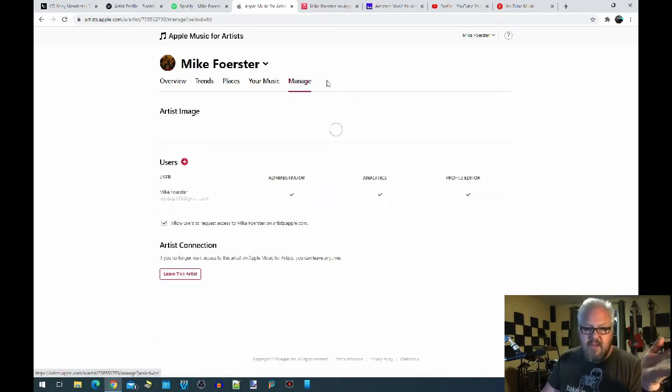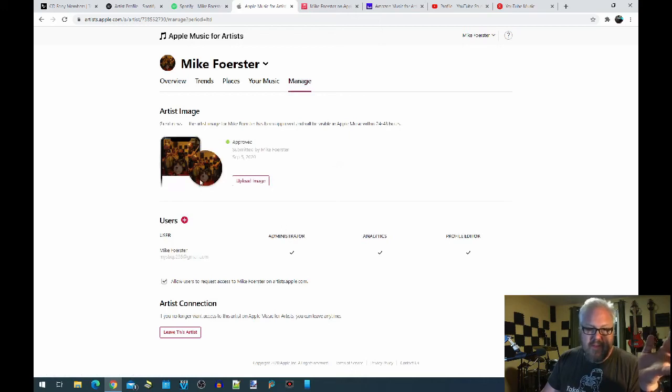Now if you go to manage, this one is a little different. As you can see, you can upload 1 image, and that's what I've done here. And on Apple you can actually include more people if you want. So if you're in a band and you want everybody to be able to look, well, there you go, you can do it that way. Now what does this look like on Apple?